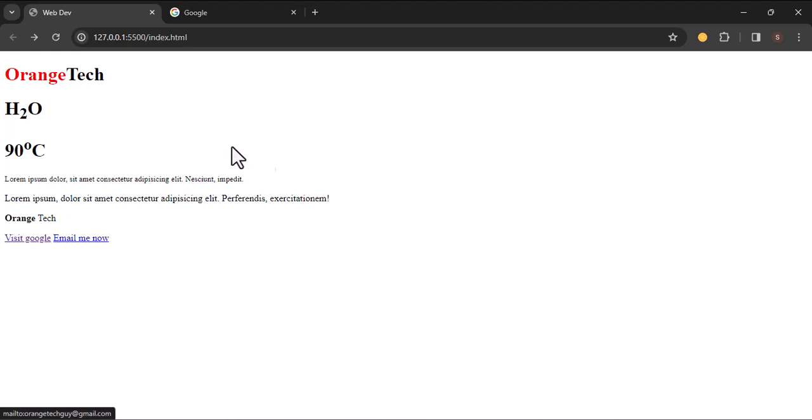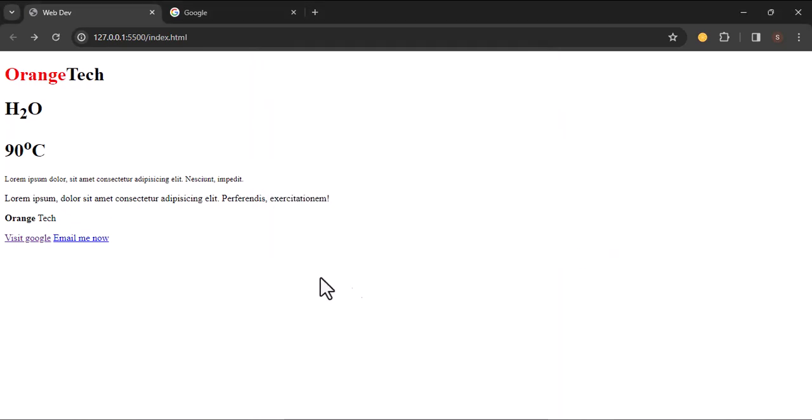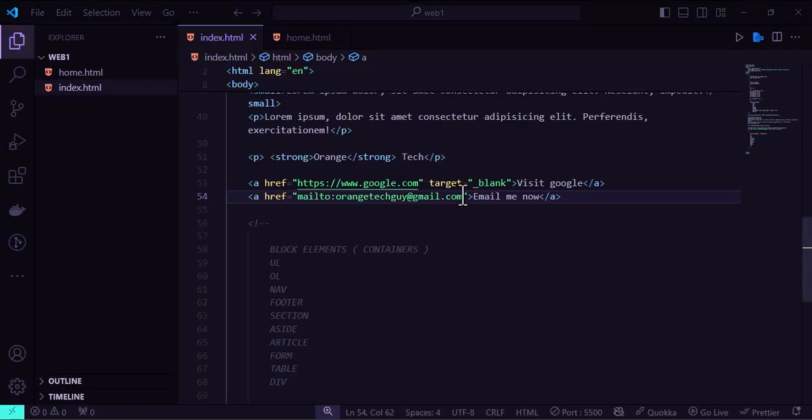So if I click here now, I should see my mail pop up for me. You can see it asks me to choose my Gmail, that is, what I am going to use to access this. If I choose this now, this is going to open up my mail. And that is that about that.